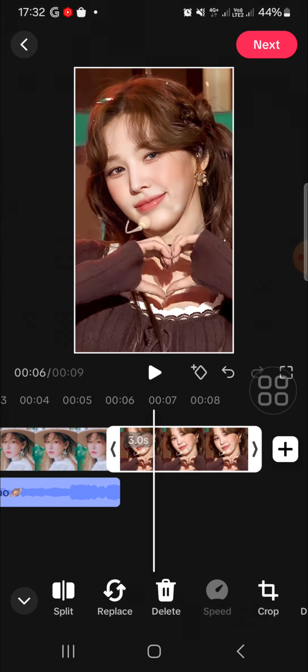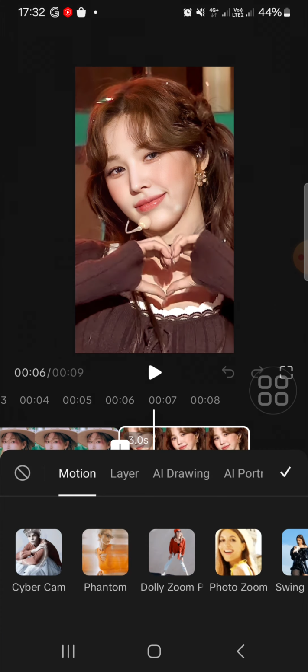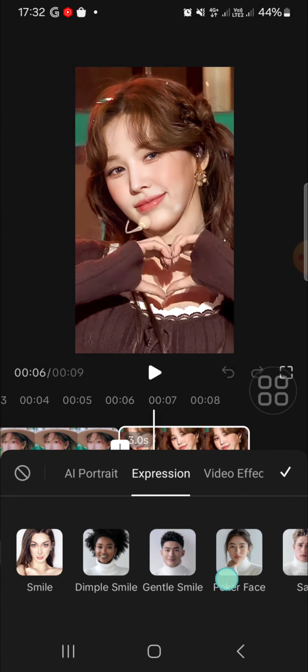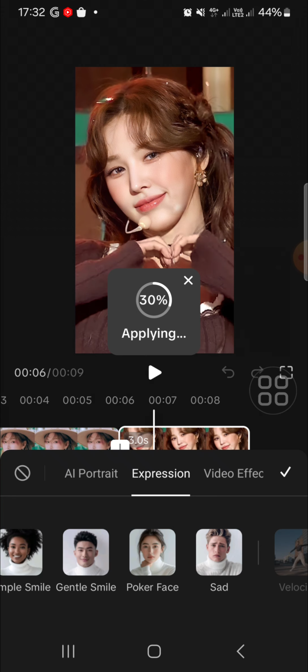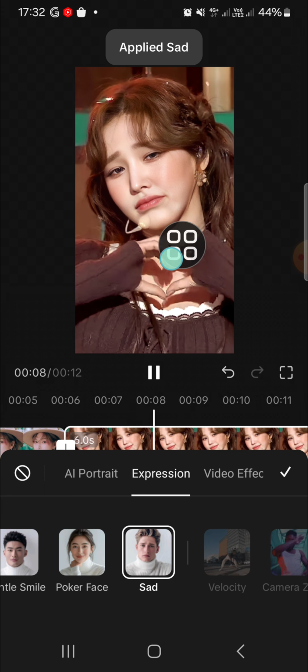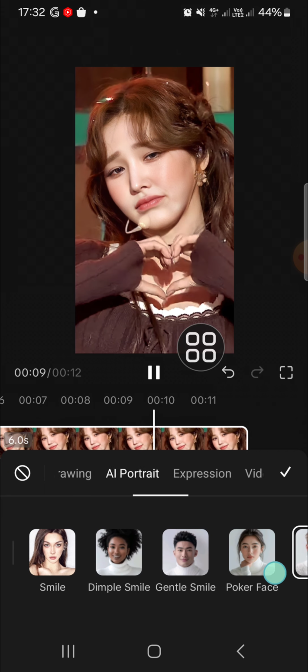Okay, just go to the magic again and then go to the expression and I'm going to select the sad expression. Let's see how it looks. Okay, it's really fun guys.